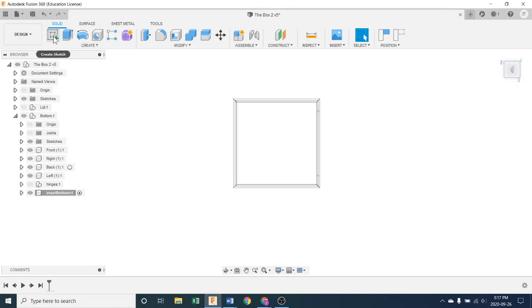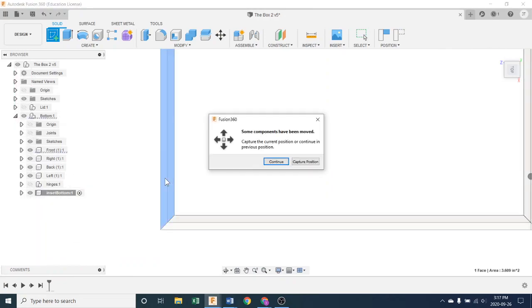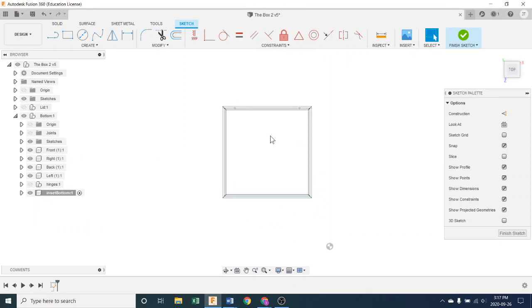I'm going to create a sketch while I have inset bottom active. I'm creating a sketch on the surface here, or I could click on this plane, it doesn't matter, but I'm going to click on this top surface right here, boom, and push capture position. There we go. So how do I begin drawing this inset bottom?